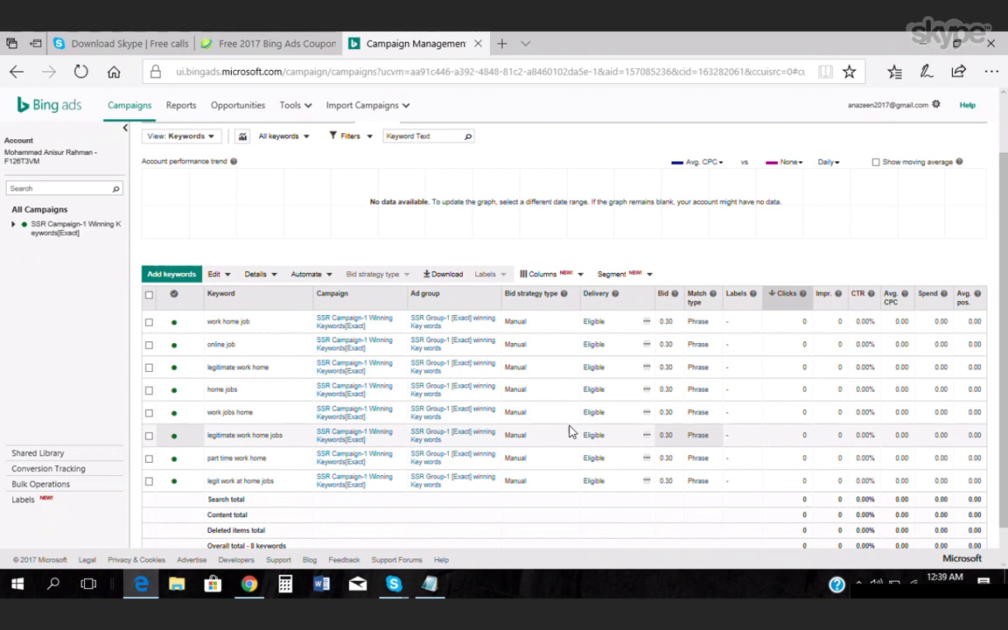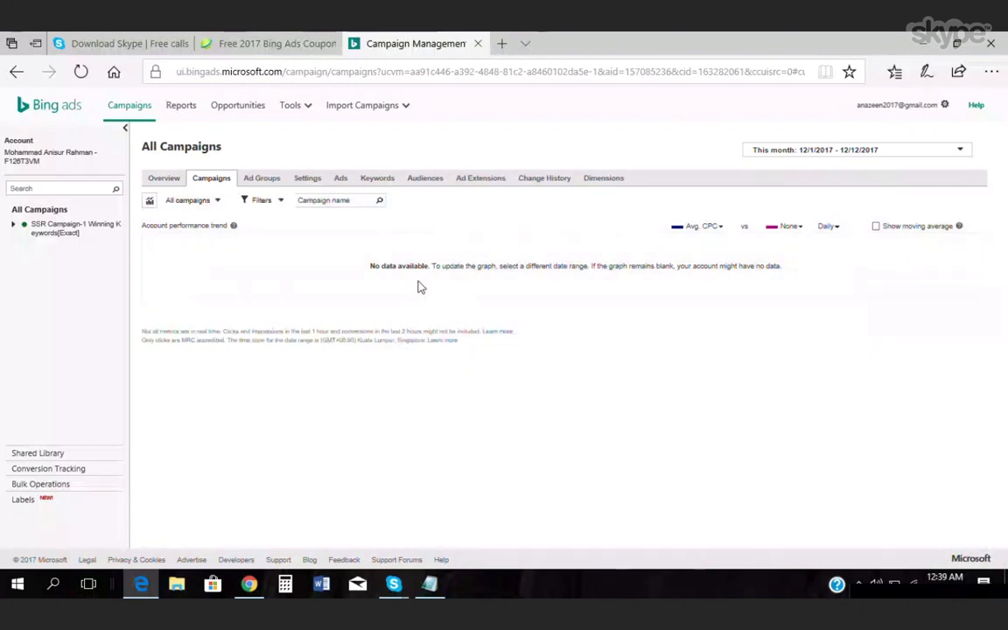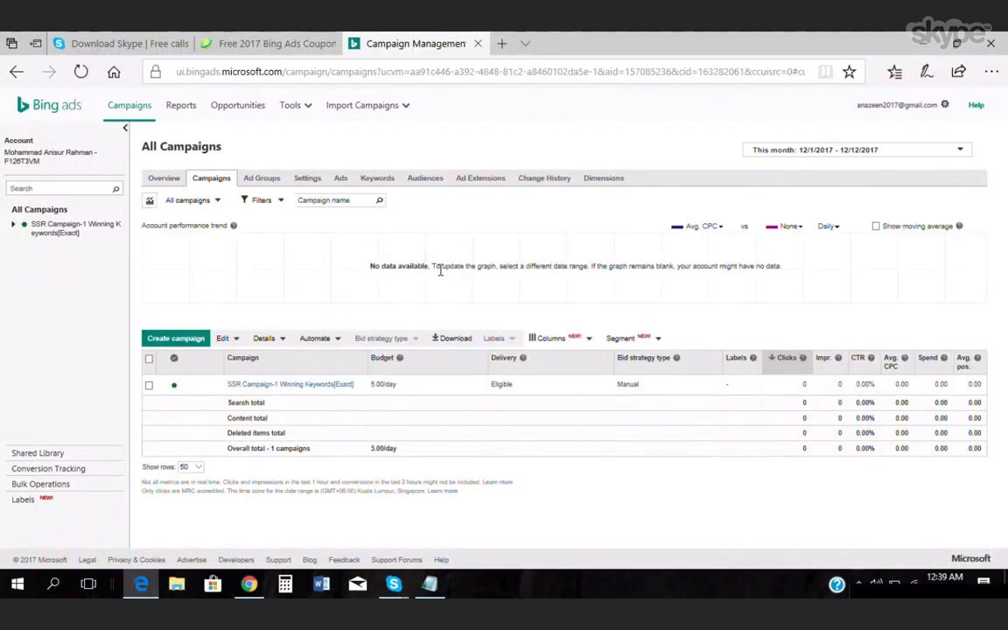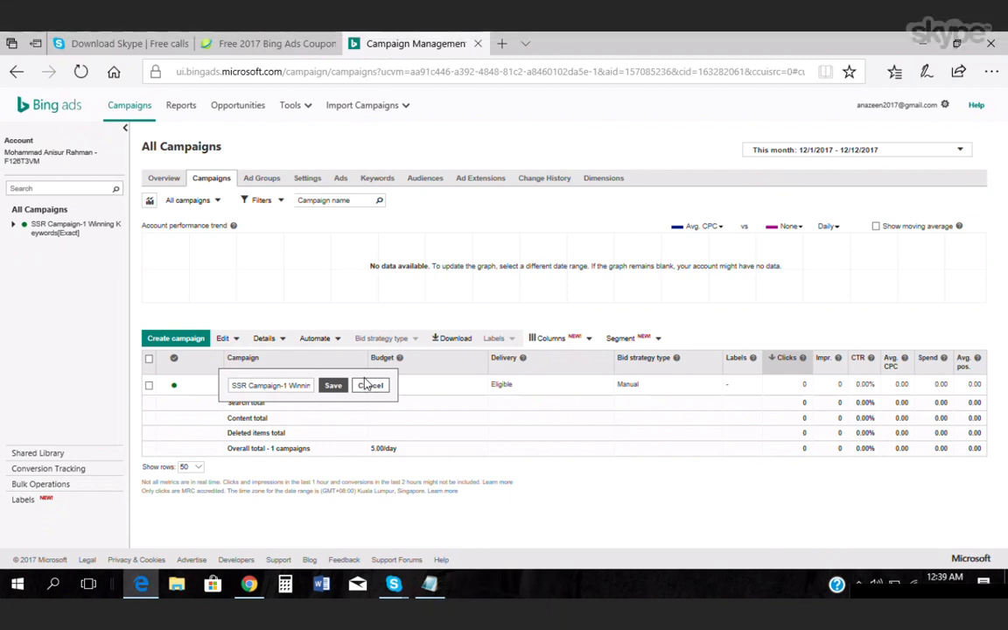Come back to the campaigns. Click the campaign section. Click campaigns. We need to make a small change here. Click the SSR campaign one. Click the pencil sign there. Change the exact term to phrase. Click there and change the exact word to phrase.